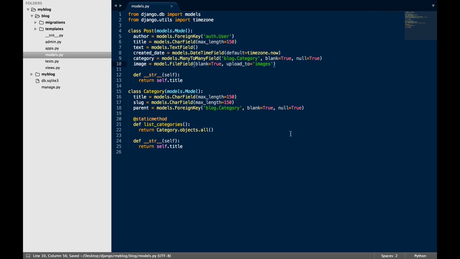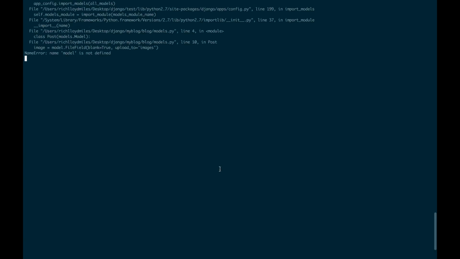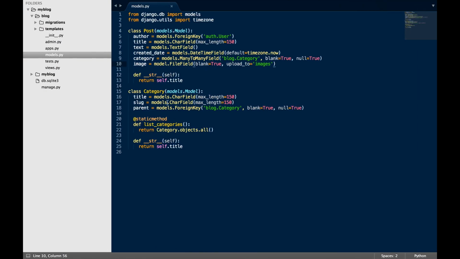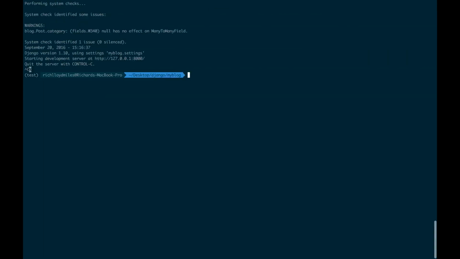And now obviously we need to run a migration to add this to our model in the database. I'm just going to go to, and it's saying here image name model is not defined. Let's see what that means. Models, that's what we need to change. And there we go, our server is running. Cool, so now we can cancel it and we can run our makemigrations.